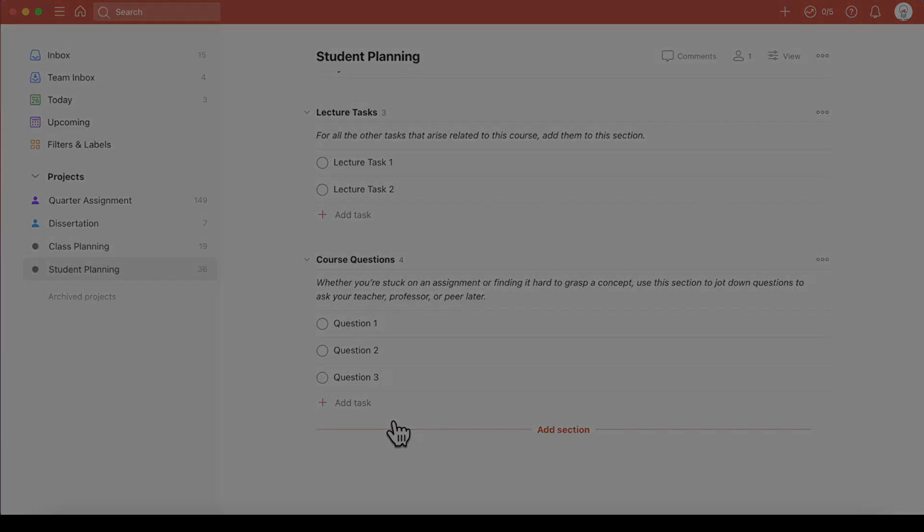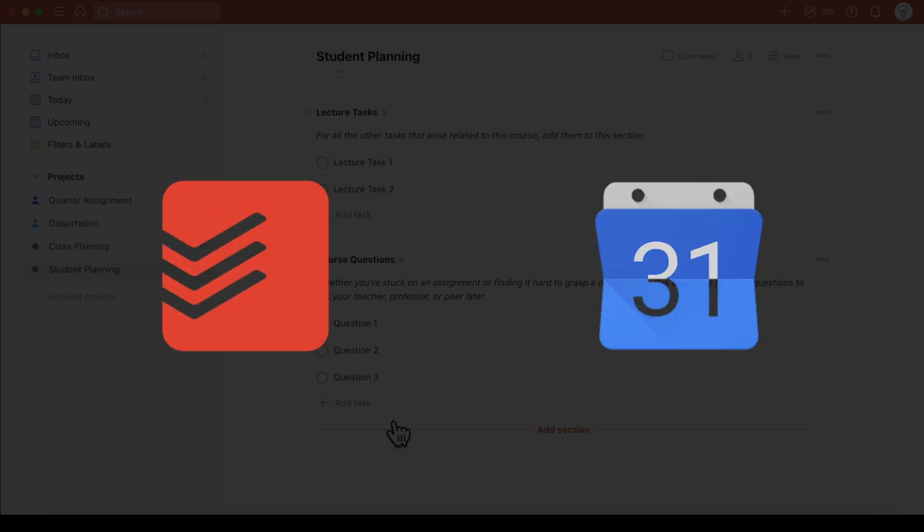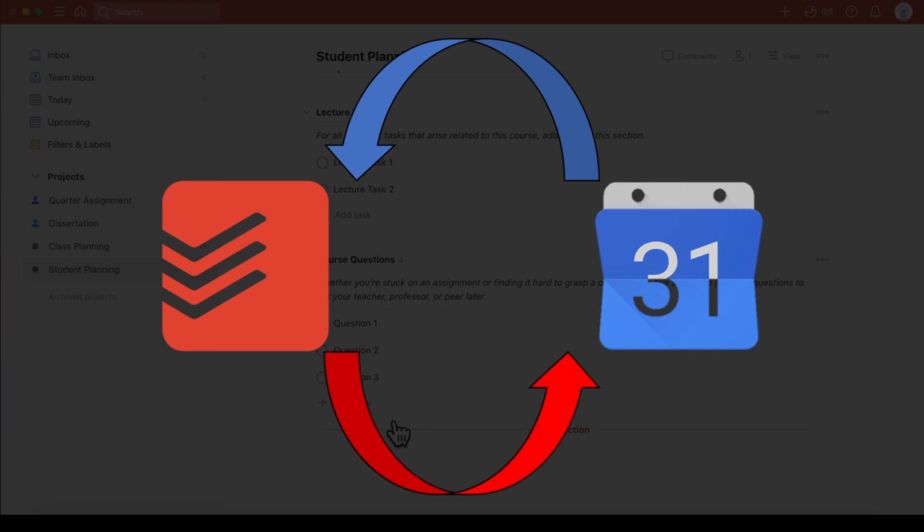The last feature to go over in this video is how to integrate Todoist with Google Calendar. Importantly, there is a two-way sync feature, so if I create a new event in my calendar, you'll find it in Todoist. And if I create a new task in Todoist, it will show up in my calendar. So all of your Todoist tasks will be displayed in your calendar, and all of your calendar events will show up in Todoist.